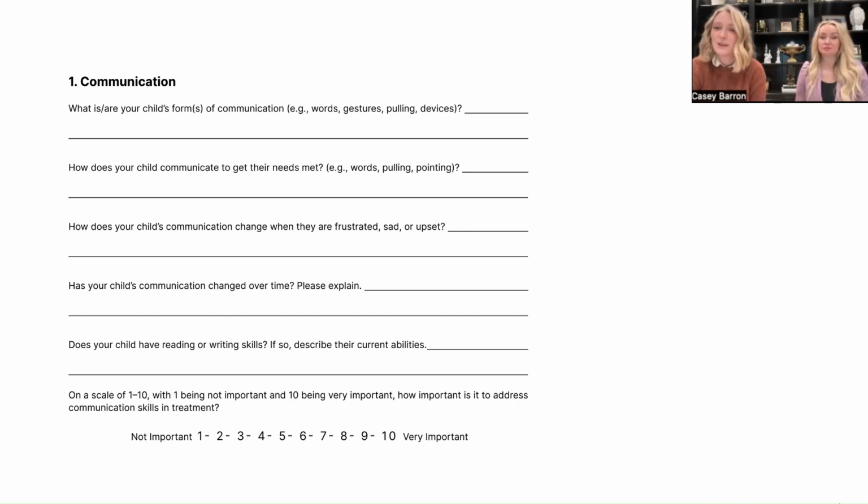Here is an example of the communication section of the loop for the parent or the caregiver. So you'll go through, ask each of the questions, then you can see at the bottom there is a scale. So 1 being not very important and 10 being very important. After you go through, you can ask them, how important is this for you to work on at this time? And they can let you know.